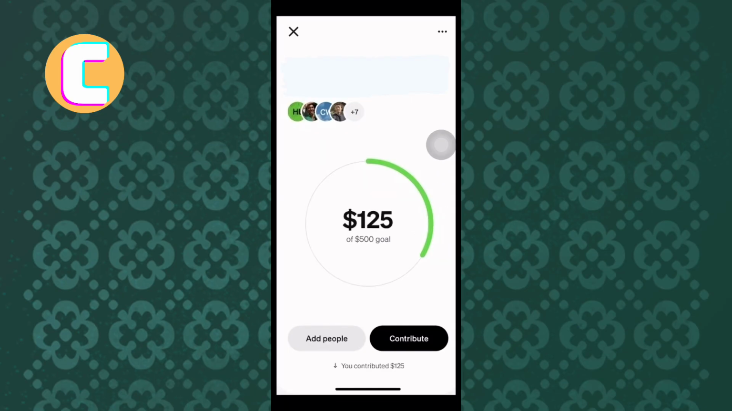On this page, you will see different sections, such as the goal you have set in terms of the amount of money that will be contributed. Also, you will see the amount that has been contributed currently. At the bottom of the page, there are two options. One is to add people, the other is contribute. Contribute means you will be adding more money from your side.